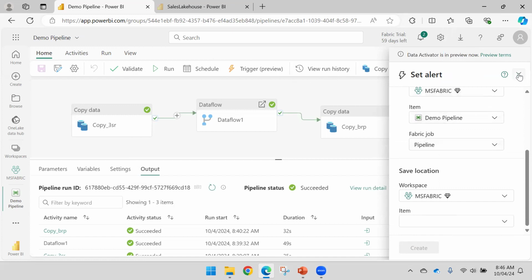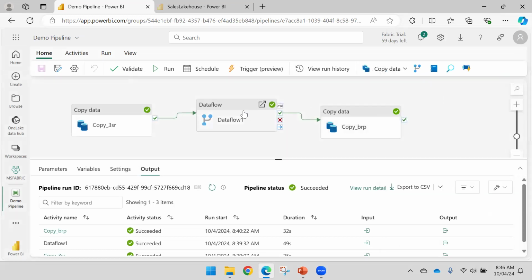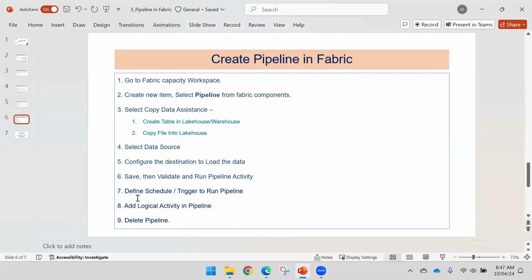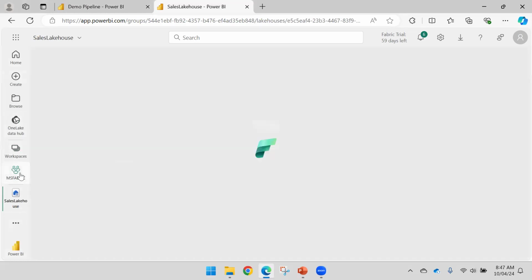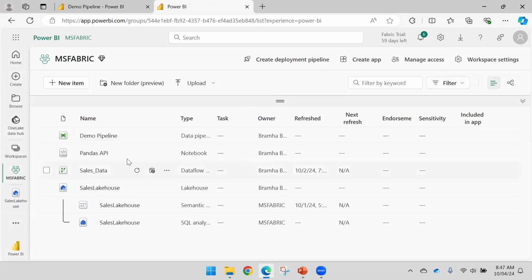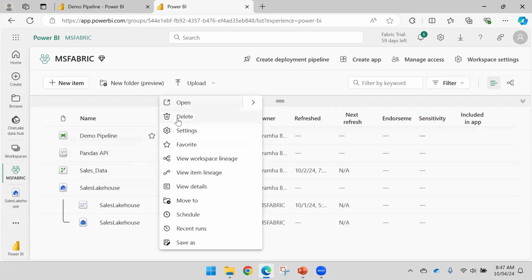So if something happens in the workspace, this pipeline will be executed, right? Then add logical activities. We saw how we can add logical activities, and then delete the pipeline. If you want to delete the pipeline, go to the workspace, go to the pipeline, and from here you can select this delete option.